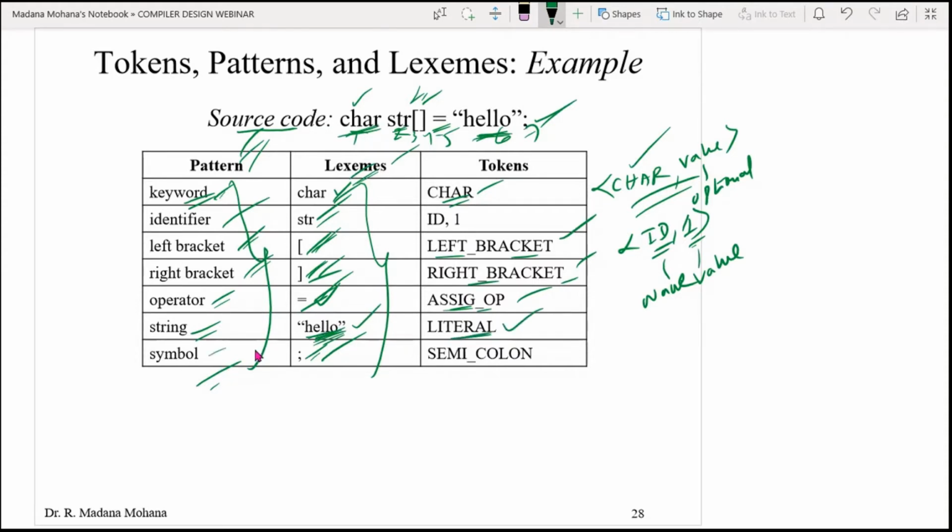Literal category. Then the symbol, what is the name of the symbol? Semicolon, semi underscore colon, like this.